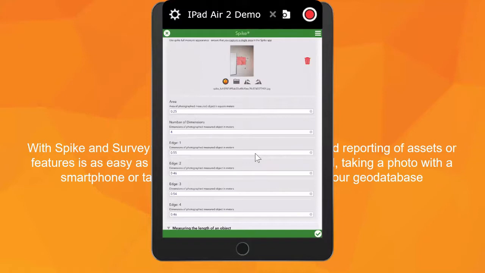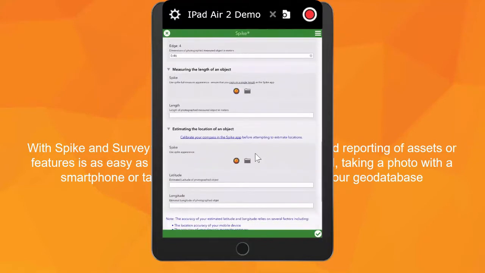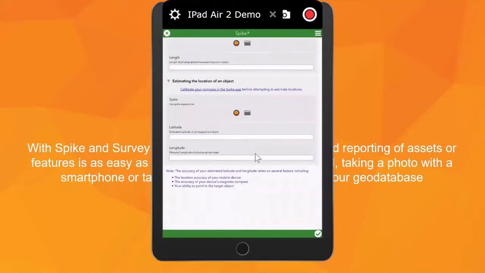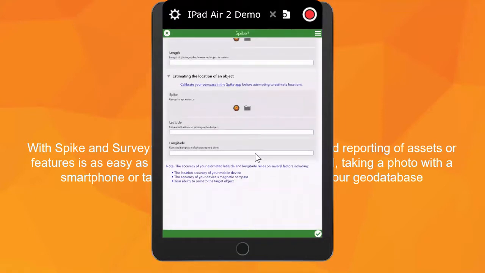So think of applications where you might integrate Workforce and Navigator into something like this. I'll actually have a use case of where our local DOT has done that. So measuring the length of an object is simple enough. You know how to do that. But let's say estimating the location of an object.